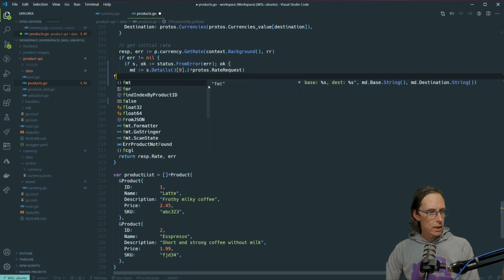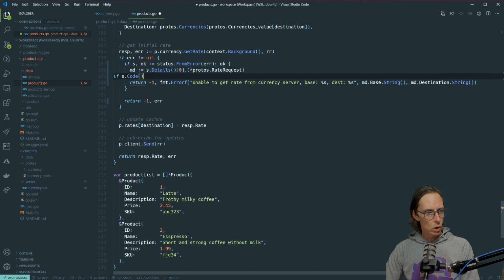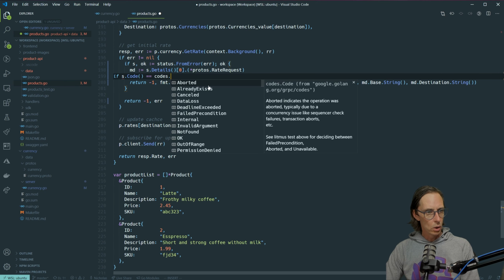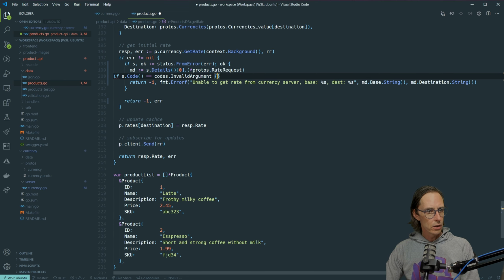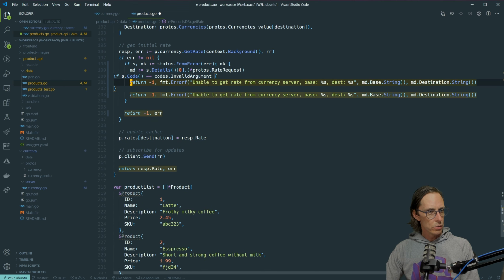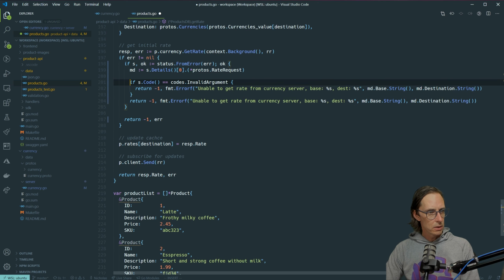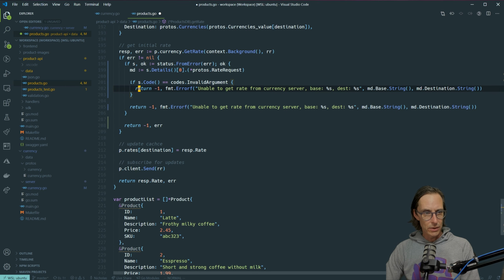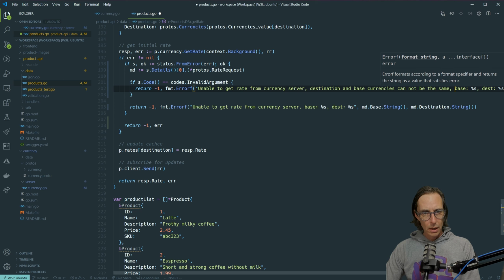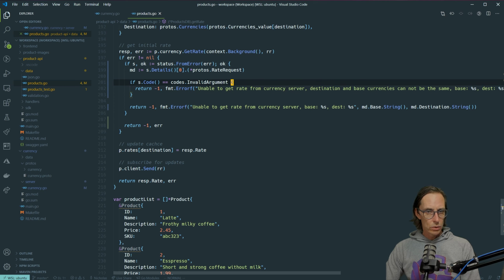So let's take a look. We can just say if s.code equals codes.InvalidArgument. And what I want to do, if I've got an invalid argument, is return a nicer error message. I'm going to say unable to get currency service rate, destination and base currencies cannot be the same. So that's just giving us the ability to enrich our error message. And let's just see that running.